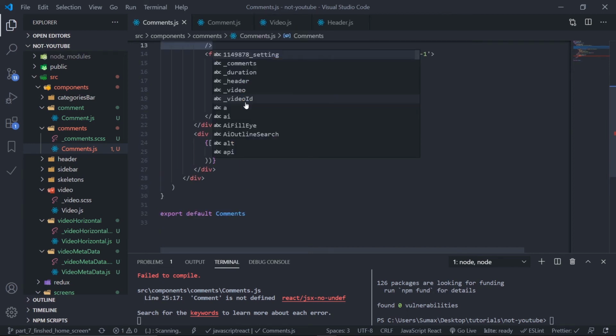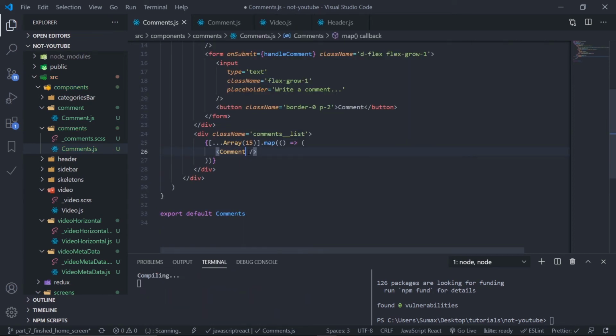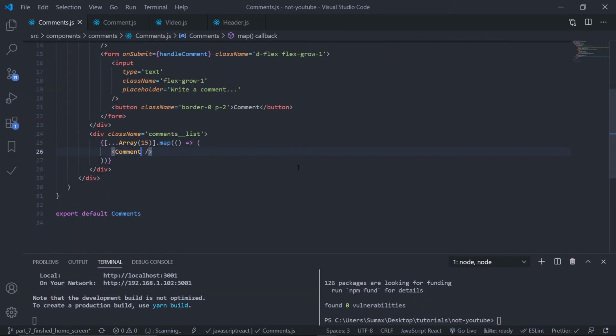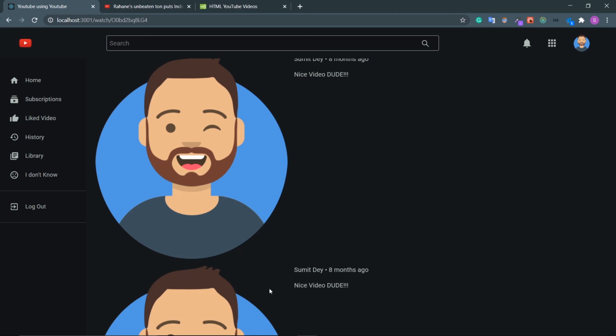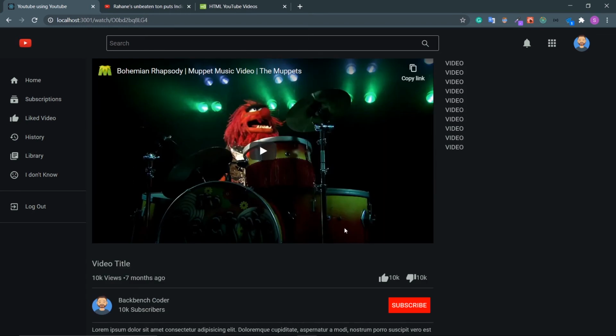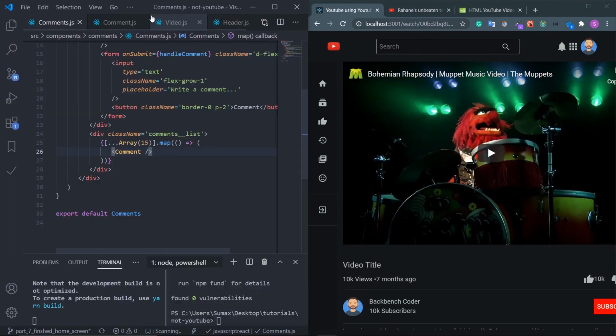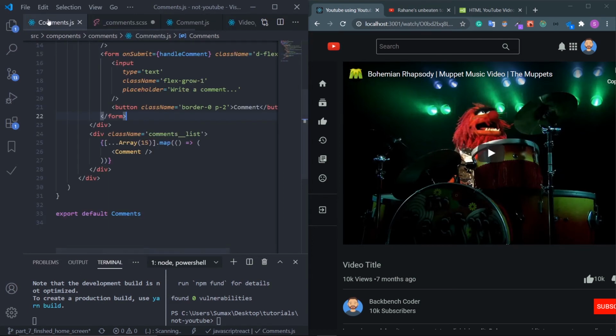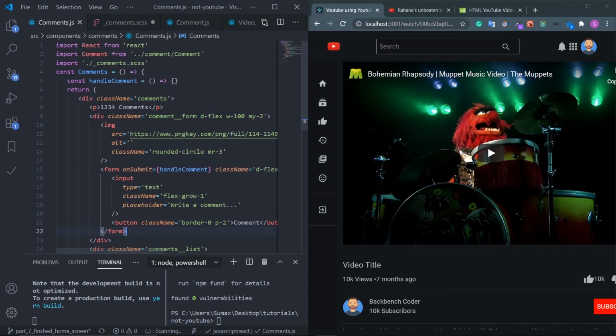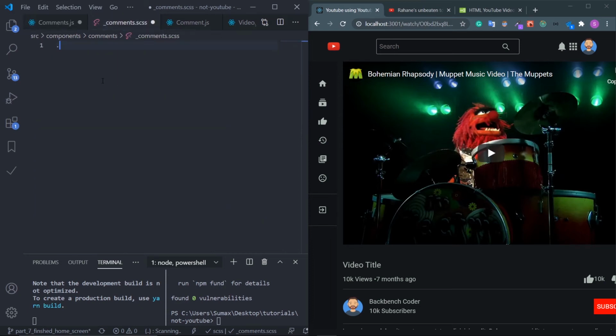comment should be auto imported this time, this is imported, nice. Okay, so let's design this comments, let's see what we have. Refresh this, wow, nice. Just make this side by side, go to comments.sass. First of all target the comments form, so just copy this class, it should be comments form, not comment form, comments form, copy this, dot comments form, save all the files.